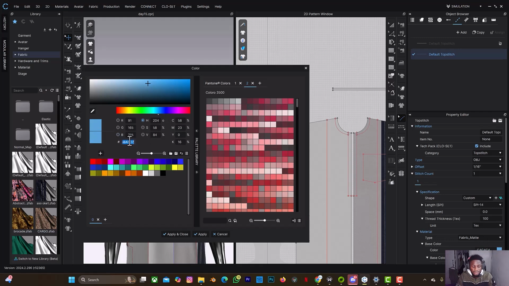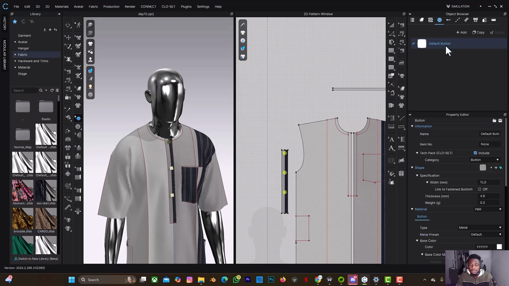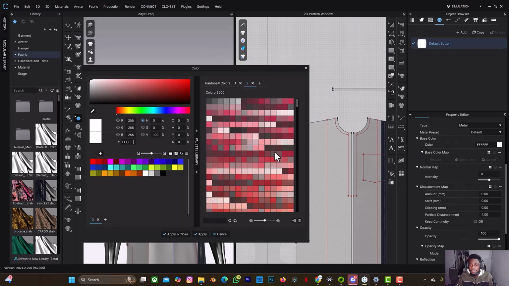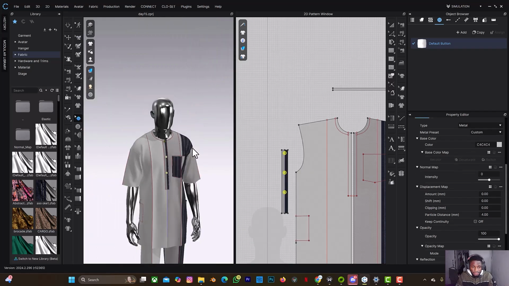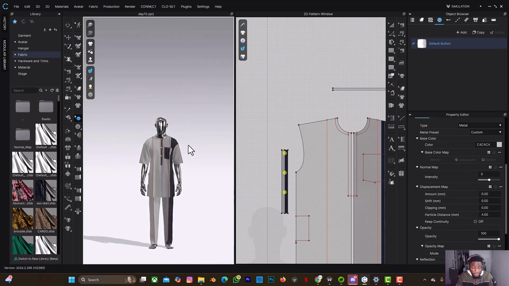Control V and apply and close. And okay, the button. You forgot the button. Anyway, it's looking silver already, but then I will change the button. So I'm going to select, yeah, and paste. So we are good to go. So this is very simple. So this is the design for day 15.